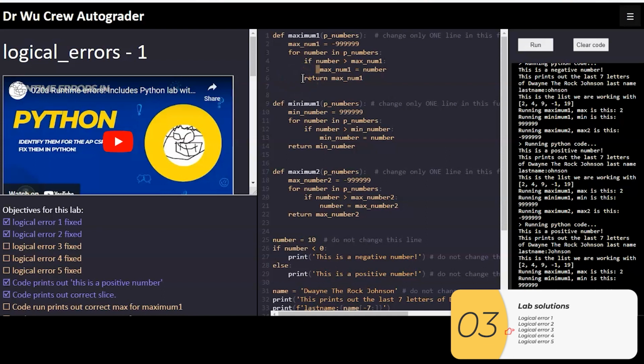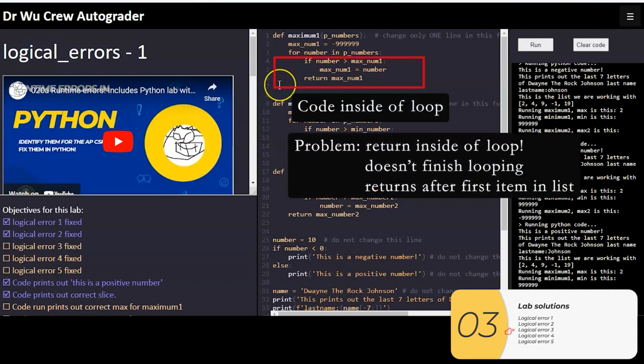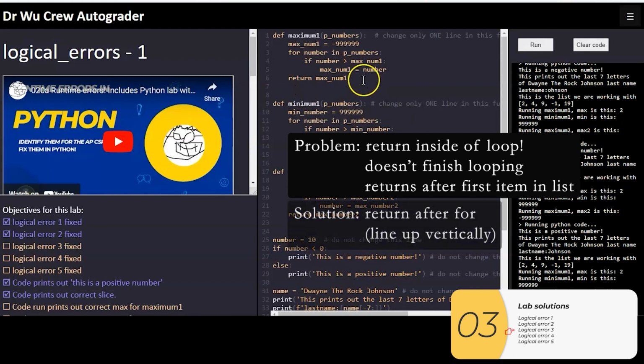This is a very classic mistake. I'm looping through my list right here, and at the end of the first loop, I'm returning. And when I return, I am out of here, I am done, no mas. But that's not what I want. I want to actually be able to loop through that entire list. And so to do that, this return needs to line up vertically with the for. As it is now, this return will run after I loop through everything.